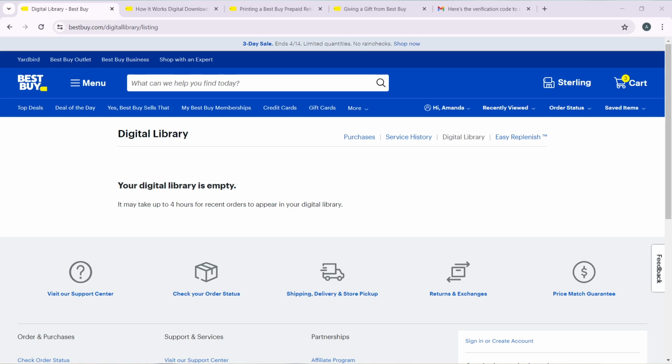So this says my digital library is empty, but after going through the process of checking out and you have successfully purchased your digital product, it's going to be here. Once you get there, you can locate the digital product, and you can see the download button. It's going to be available for you to download here in your digital library.